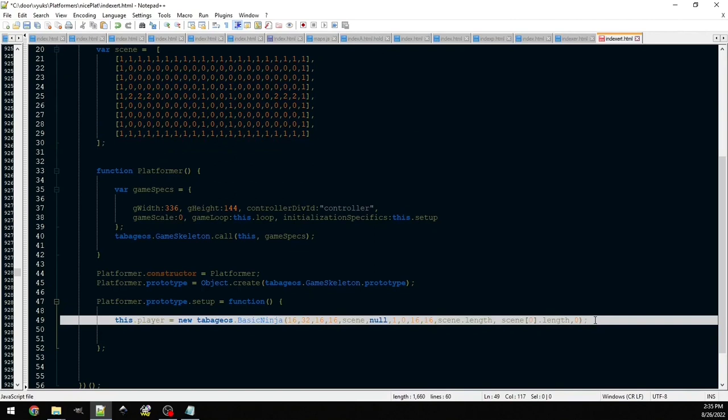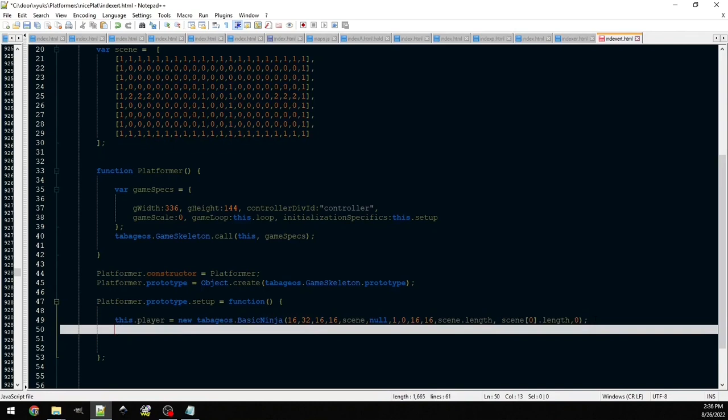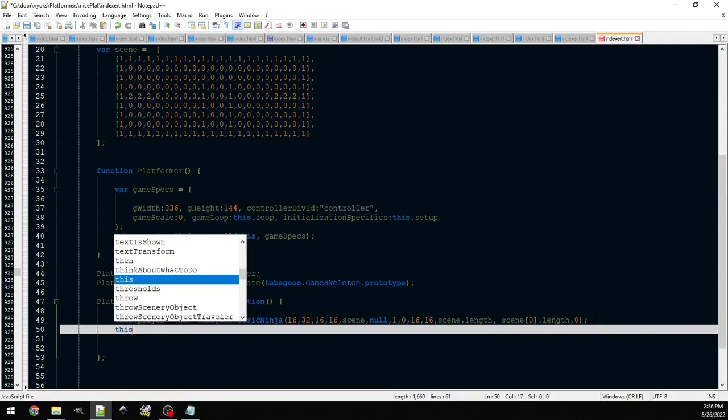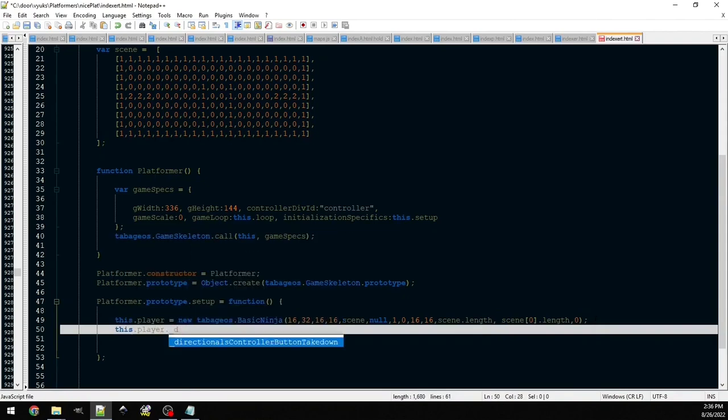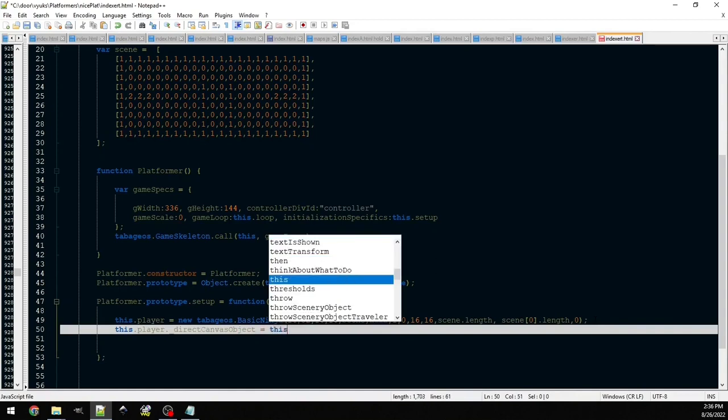Okay, so our player is a basic ninja, and we're not going to animate the players. We're just doing a real quick scene. So we're going to say this.player.directCanvasObject equals this.carLayer.